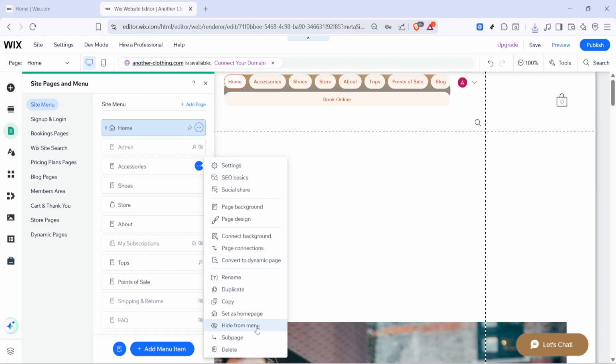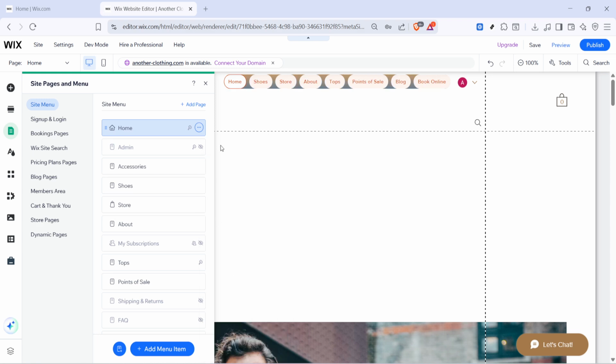Choose Hide from Menu. The page will immediately disappear from your site's navigation, but it isn't deleted and it isn't blocked. The page remains live and can still be visited through direct links, buttons, or any internal links you've set up. This is perfect for pages like landing pages, thank you pages, or content meant for a specific audience that you don't want cluttering the main menu.